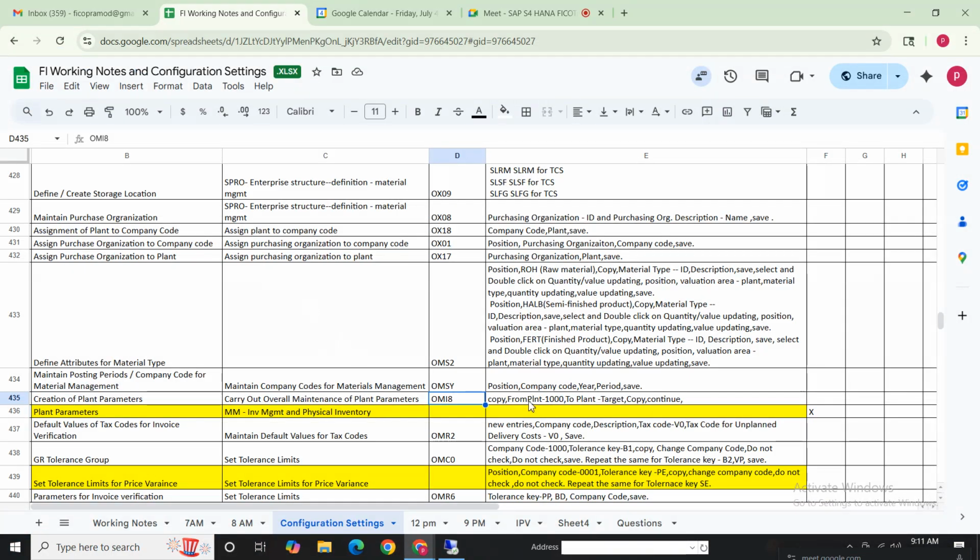Okay, here what we have done, just copied the plant parameters. 436, I don't have a transaction code, but plant parameters, the same thing. We'll see if anything is missing, we'll come back here. Default values of tax codes for invoice verification, OMR2. What it is saying? New entries, company code, description, tax code V0, tax code for unplanned delivery cost V0, save. So basically we are putting as input 0% tax codes.